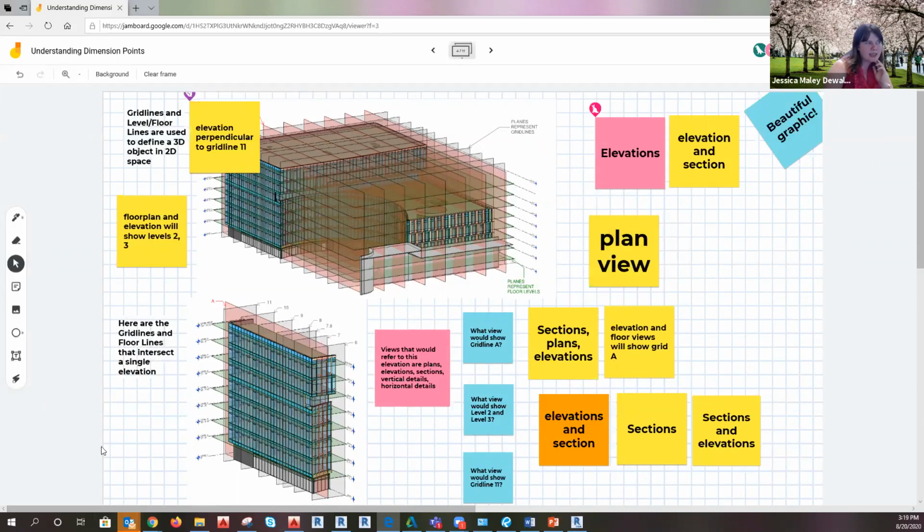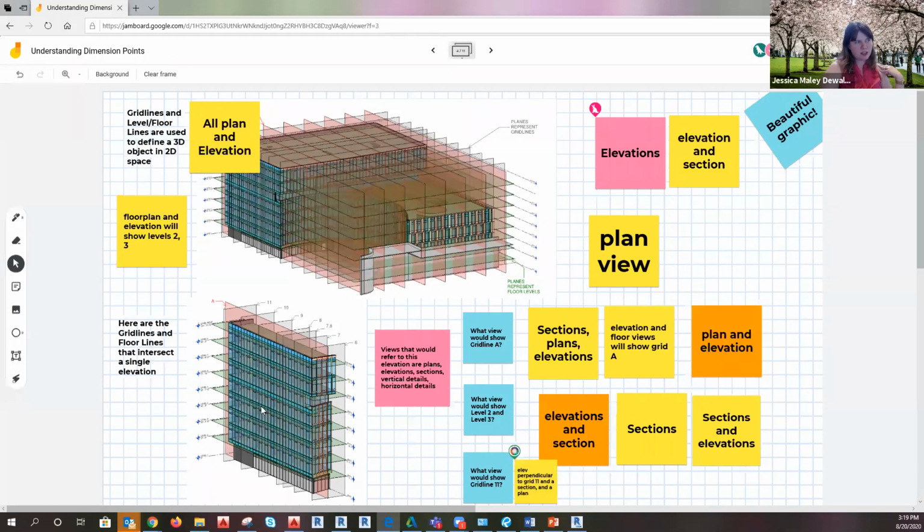Okay, we have plan and elevation. Elevation perpendicular to grid line 11. Basically, with grid line 11, you're going to see it in its relationship to this main window wall in your elevation. You're going to see it in your plan. You wouldn't see it in the section, but you would see it in the section of the adjacent elevation when you turn the corner.